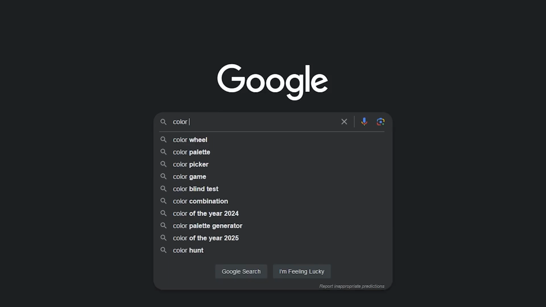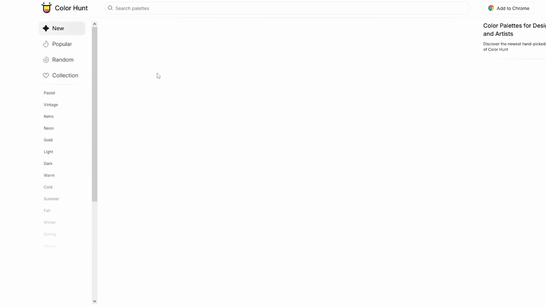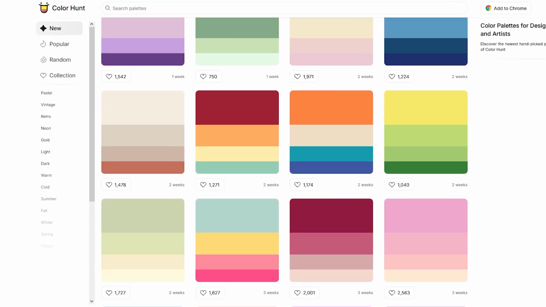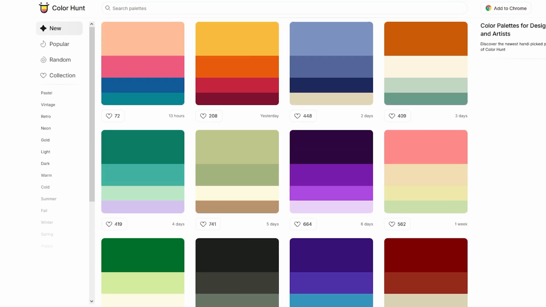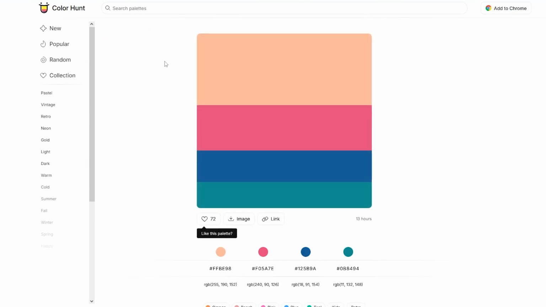When choosing colors, I use a website called Color Hunt, which is a website that generates beautiful color palettes. There are a lot of color palettes here, but I'll stick with this one at the top because I really like how soft and inviting these colors are, and I think this will work perfectly for my painting.